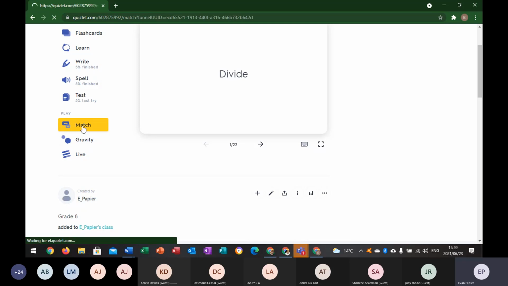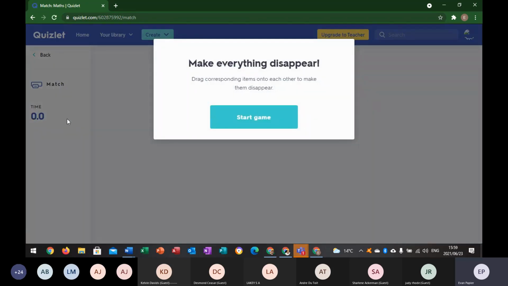Okay, the first one is match, and this is where the competition comes in. If you haven't used Quizlet in a gamified way yet, I challenge you to go and do that and just see the facial expressions of those students when they are challenging one another to get a better score. So it explains to the learners exactly what to do. Drag corresponding items onto each other to make them disappear. So now the learners will know they need to drag those corresponding items that are the same onto each other, and then it will disappear.